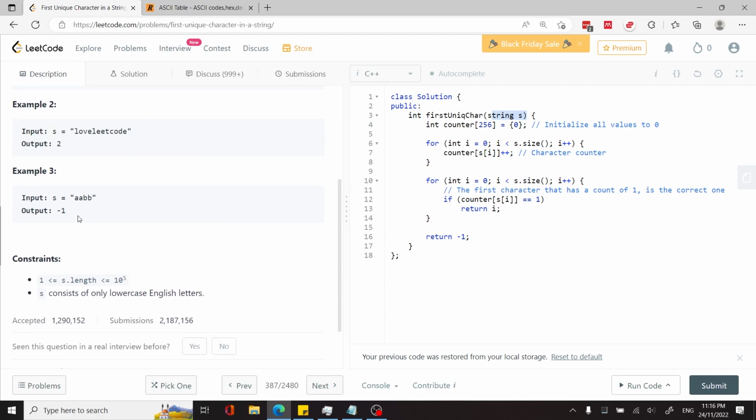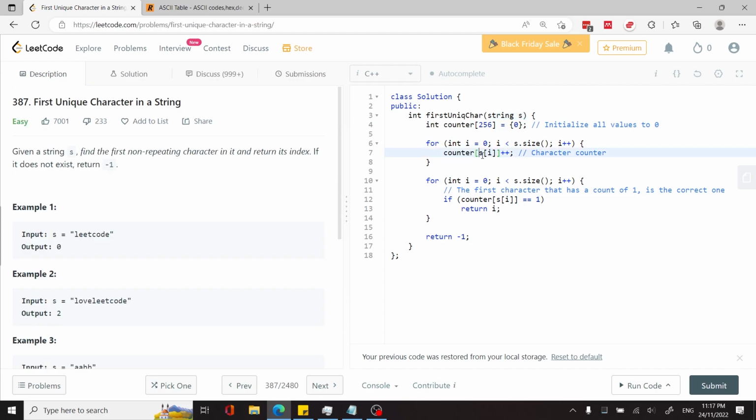Then for this example, there are two different characters, A and B. Both of them are duplicated, so we don't need to return anything for the index, and therefore the default value here is -1. So this is my solution.